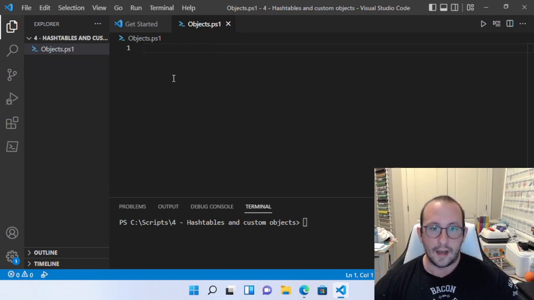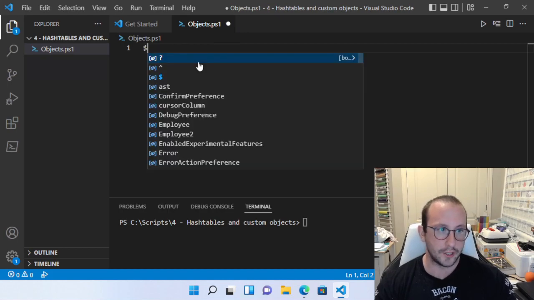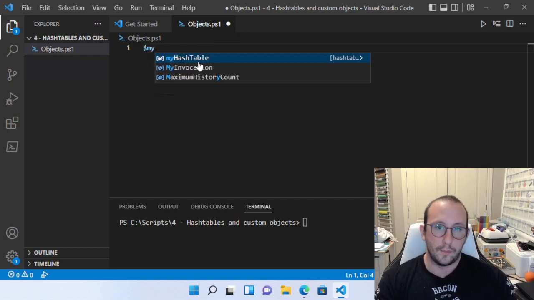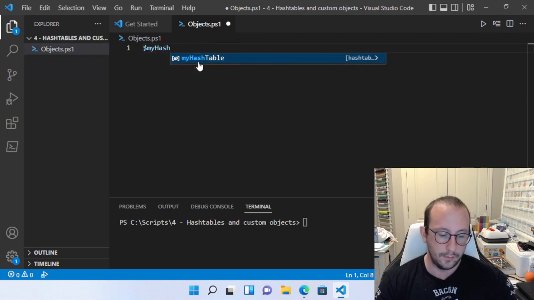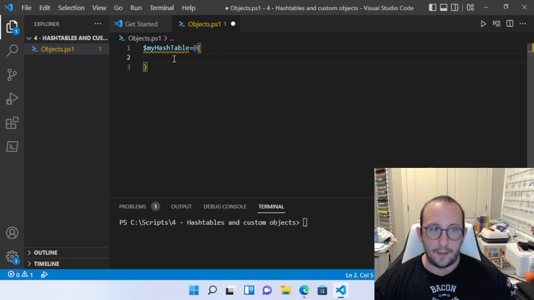Let's take a look at how we can create hash tables and what some of the abilities are that we have in PowerShell with them. Let's first create our hash table. I'm going to call mine my hash table, and we're going to make that equal to an @ symbol and then opening and closing curly brackets. We're just going to hit enter once in here. So here we have an empty hash table.